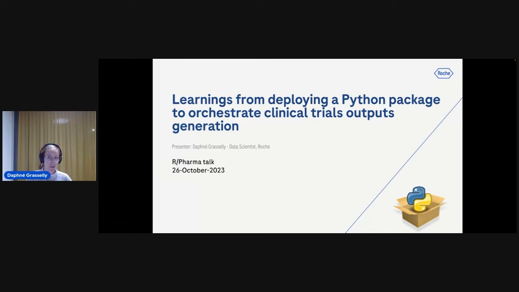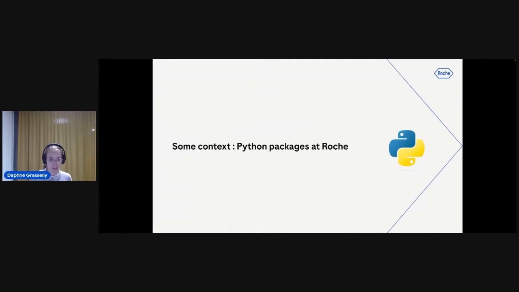The aim of this package is to orchestrate clinical trial output generation. Today I won't do a demo of this package. I will just introduce it quickly, and we will then focus more on Python best practices to be able to deploy a Python package. But first, before going deeper, I would like to add some context about Python programming at Roche for clinical studies.